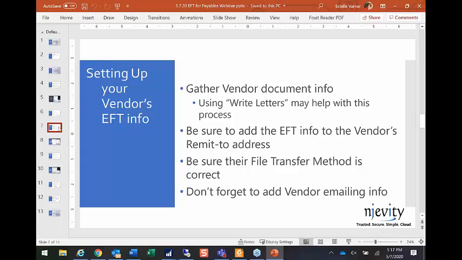So first off, you need to be able to do that, you have to gather all that information. So you may want to have a document that you can send out to your vendors asking them for their information if you don't already have it. And I believe, I'm not sure if Brendan got it done, but I believe I have an attachment on this webinar that you can download.